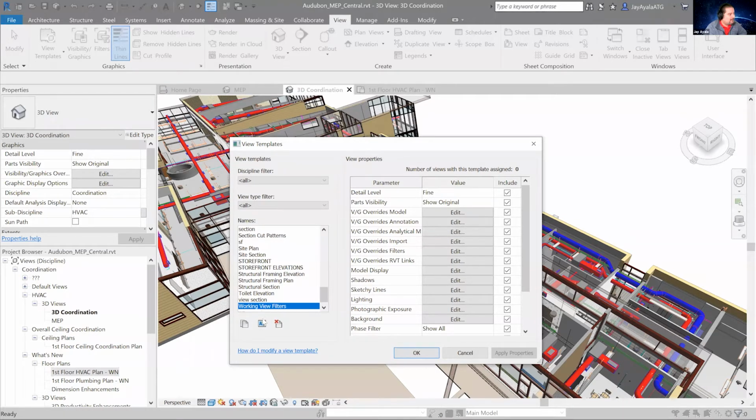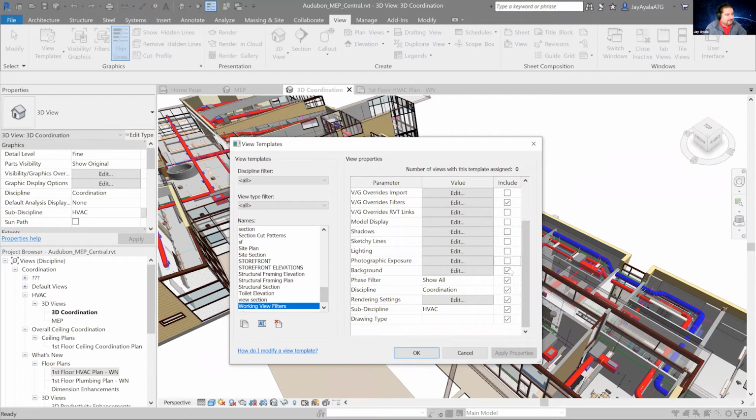So here's my working view filters. I don't have to rename it or duplicate or anything at this point, but I do want to remove all of the check marks except for view filter, okay? So here's my view filter, and I want to leave that one on. Everything else I just want to take off. I want to untick all these boxes. Stand by, guys. And I just want to have the visibility overrides, sorry, the filters on for this view template. And then I can hit OK.